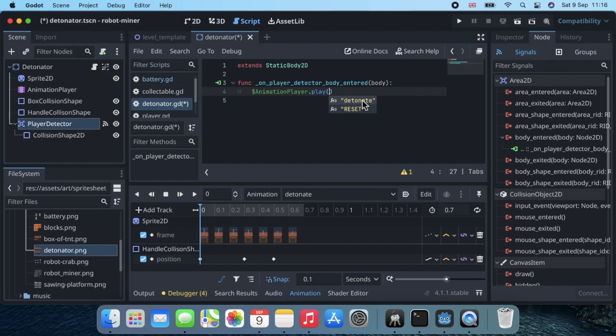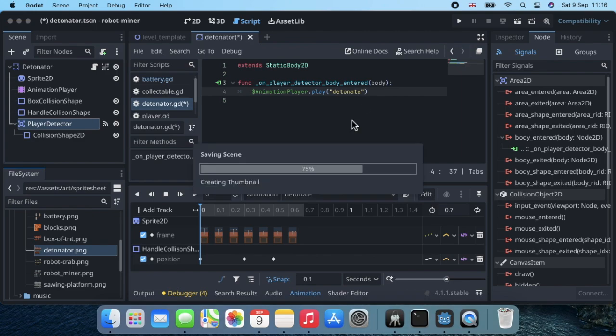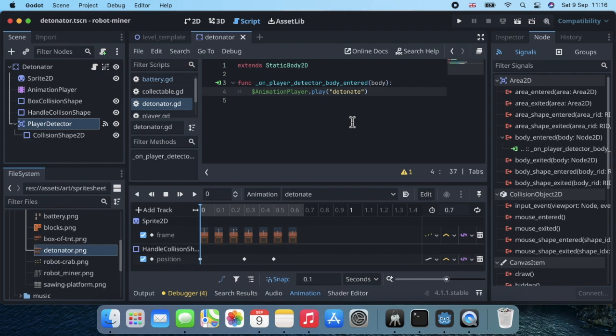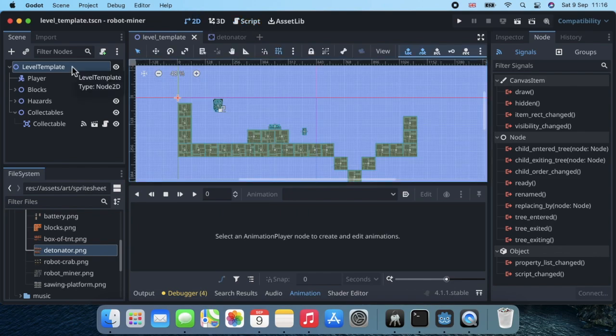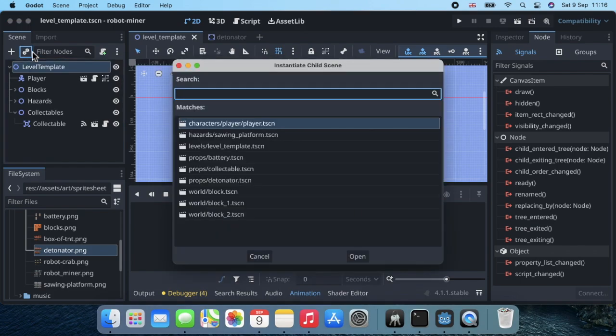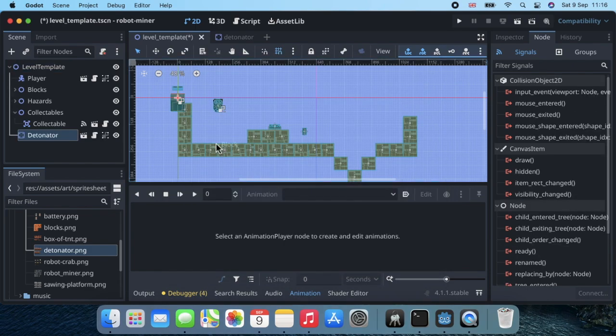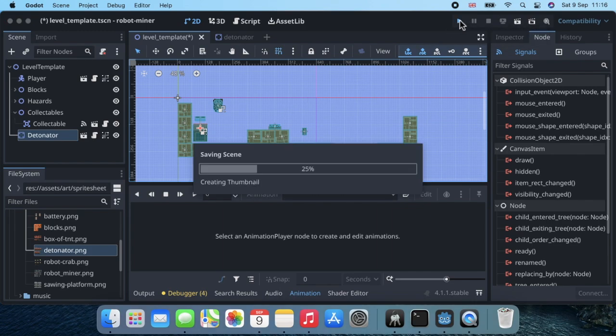animation player, and we want detonate. All right, great. Save it. And I think we can try that out. So let's go into our level template, 2D view, with the level template selected. Click on the chain and instance in the detonator. There it is. Put it right next to the player there. Quite a bit bigger than the player, isn't it? So maybe we need to scale it down. Let's try it. So click on the play, run project.